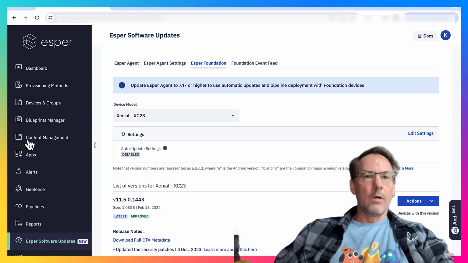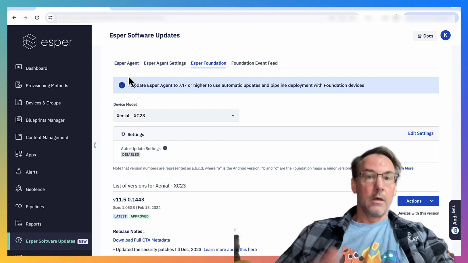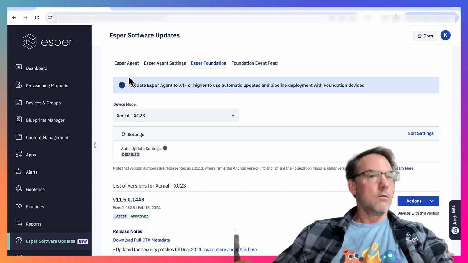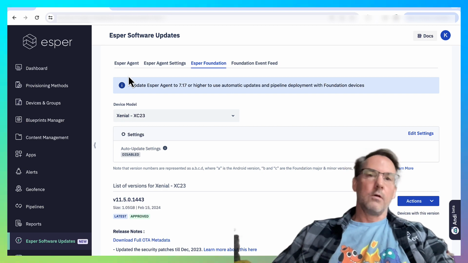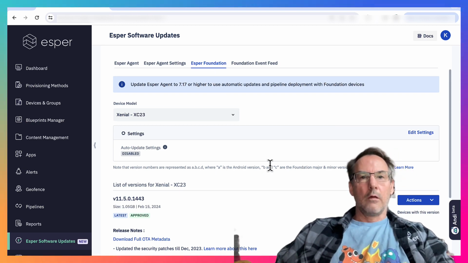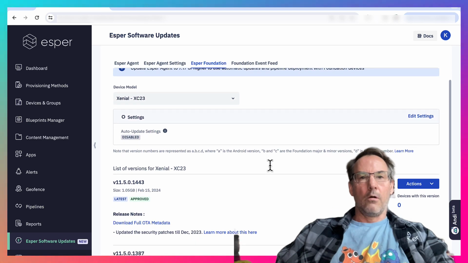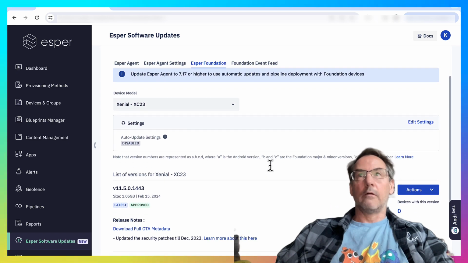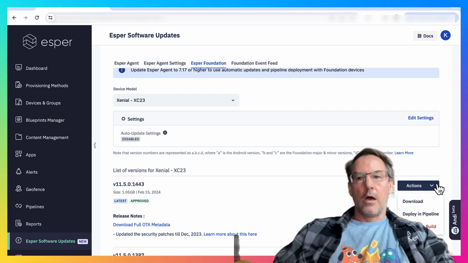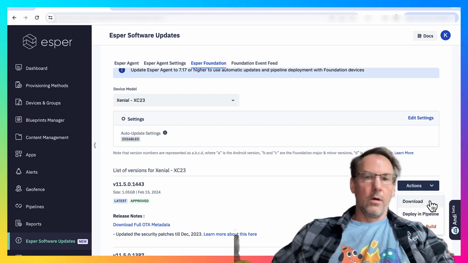You can see that we nicely integrated into the Esper console, and we actually let you manage our Esper agent too. So what runs on the device to do MDM, because Esper also does edge MDM for fleets at scale, whether small or large. You can also control it through this, but today we're focused on Foundry with Foundation. And so I'll give you an example here where we're showing you the Xenial XC23. What you're able to do from this is choose the deployment method, download the build. We have a new build for the XC23.